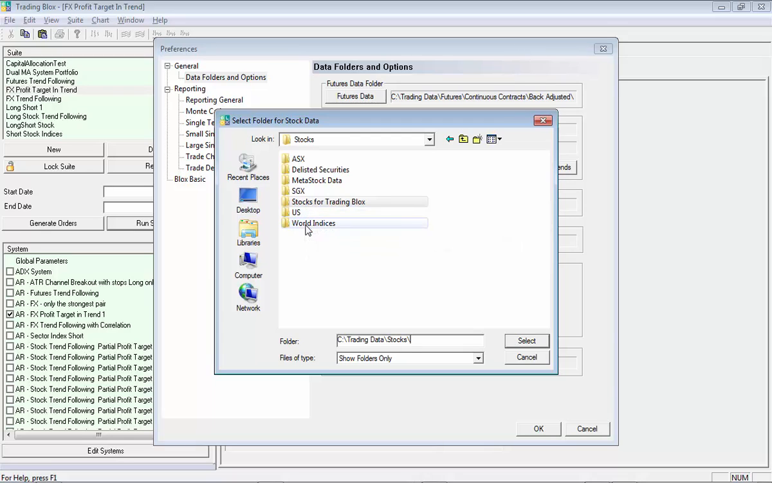So in order for Blox to pull in stock data from, say, the ASX, Hong Kong exchange, the Shanghai exchange, and the US markets, all of those instruments need to be stored in the same directory structure so that Blox can find them all.